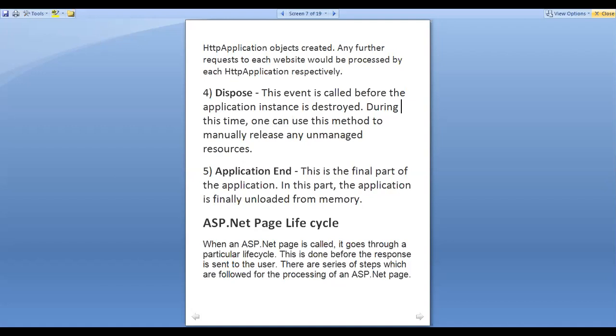And now we have to start with the most important part, which is the page life cycle. Okay, because this life cycle is mostly asked in interviews. So what is the page life cycle? Let's see. When an ASP.NET page is called, it goes through a particular life cycle, and this is done before the response is sent to the user.